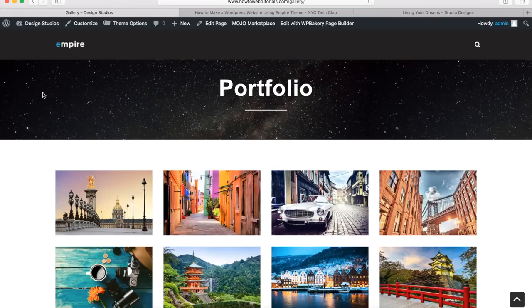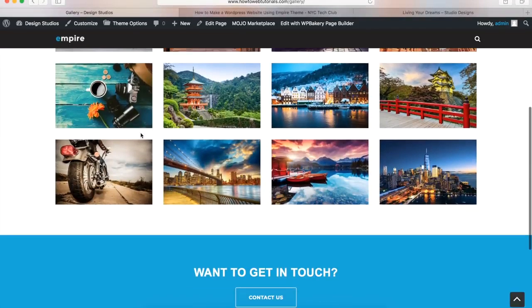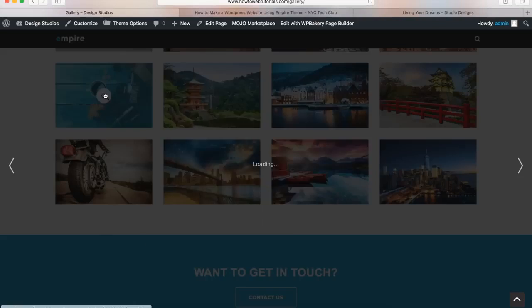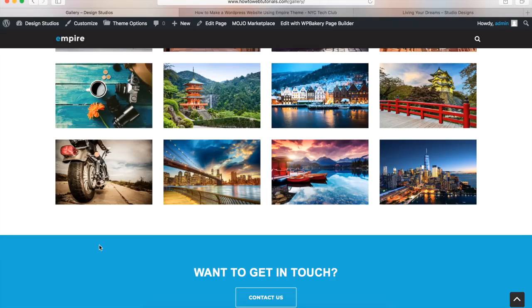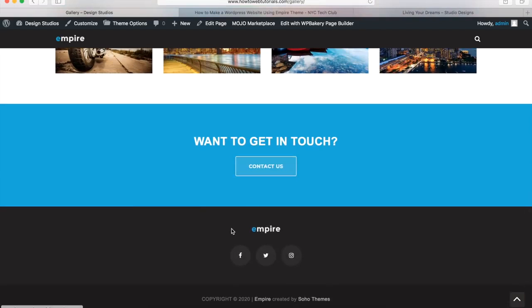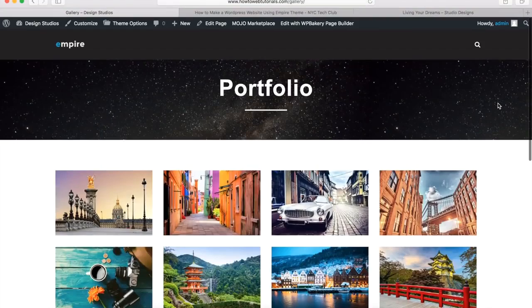And once the WordPress page loads, this is what you should see. So we have our custom title up here, and then our gallery down here. And if we click on these images, they should pop up and we can go through them like that. And we should have our call to action down here and our footer over here. So if this is what you see, then we are good to go. And now we can move on to the next step.